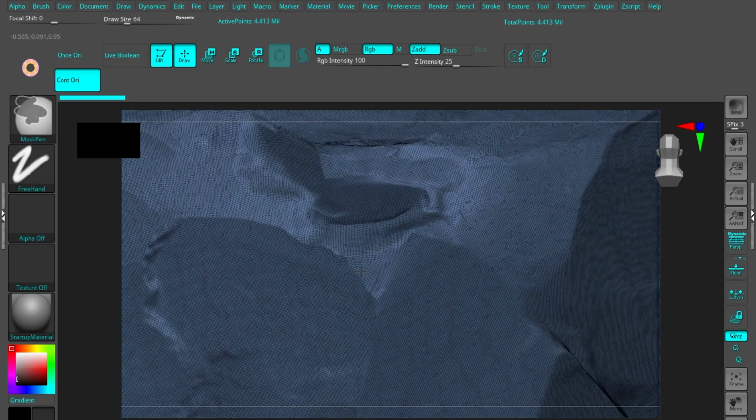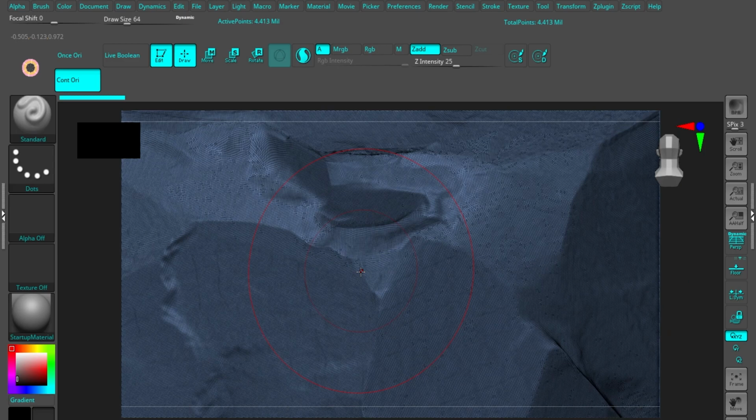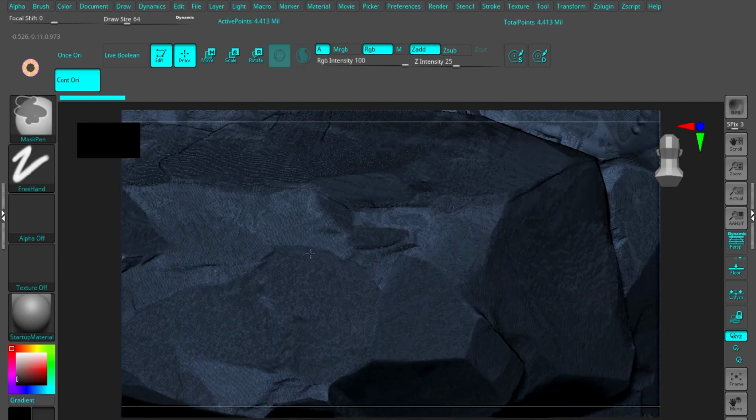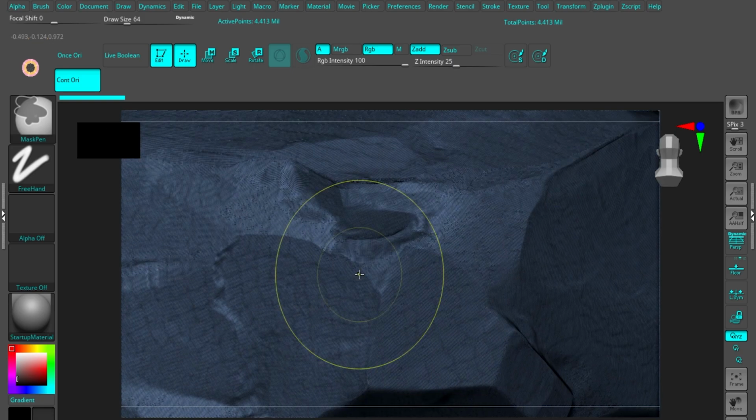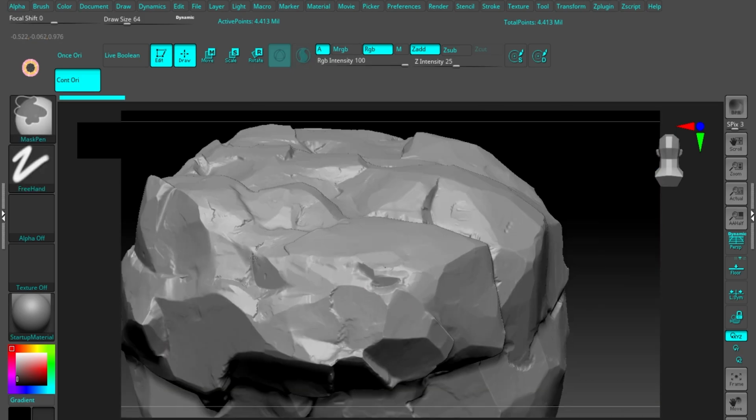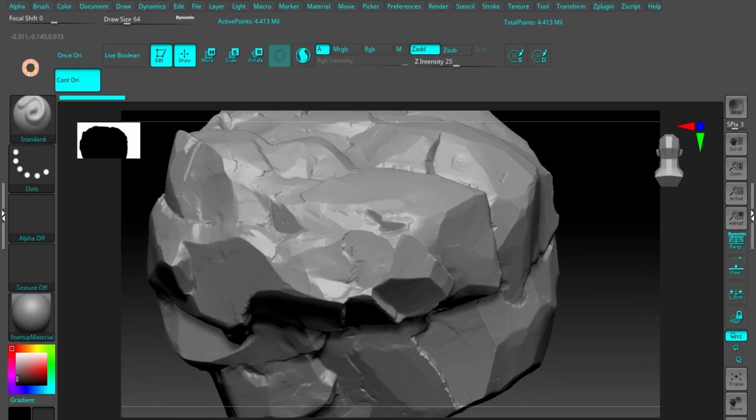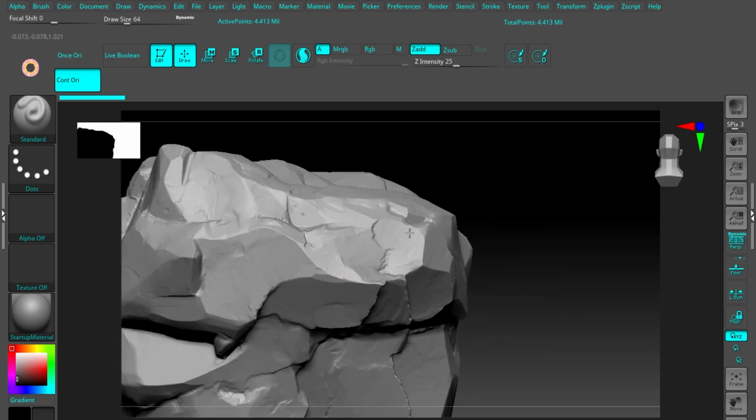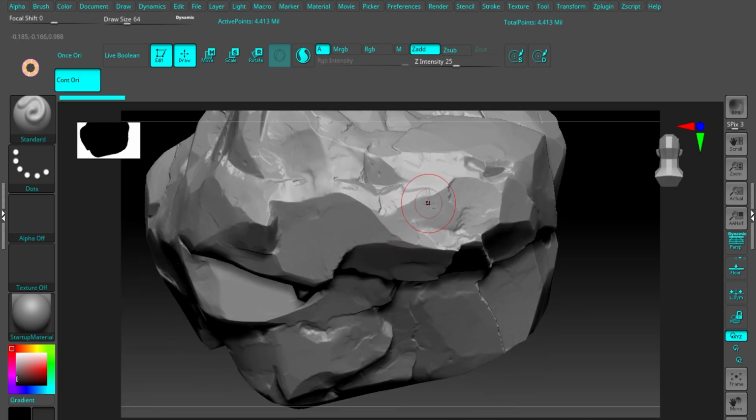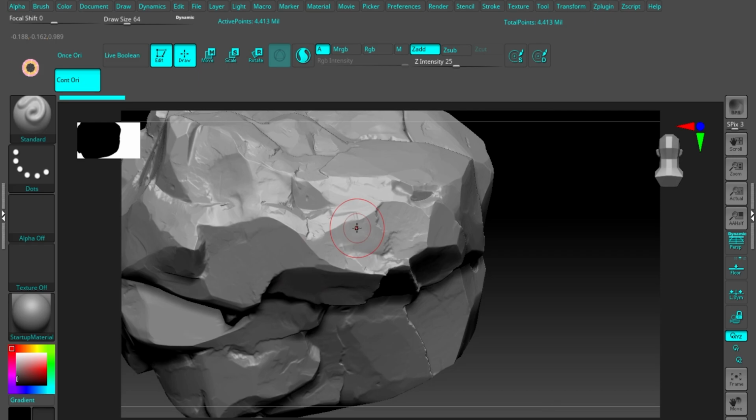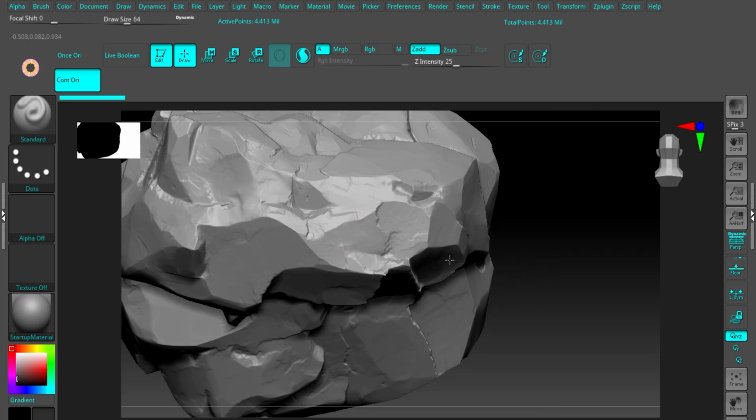And if you try adding all those granular details right onto those pixels, there's a chance that they might not get to the desired result. And there is always an option to subdivide it more and more, or maybe just dynamesh it again.